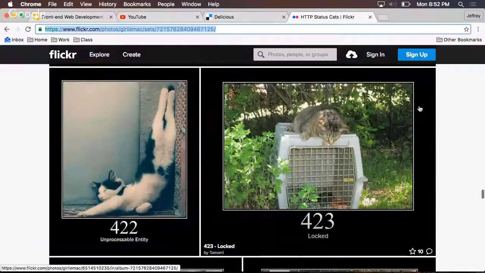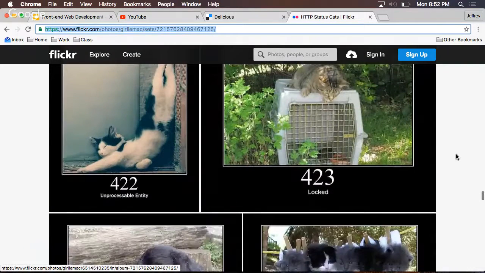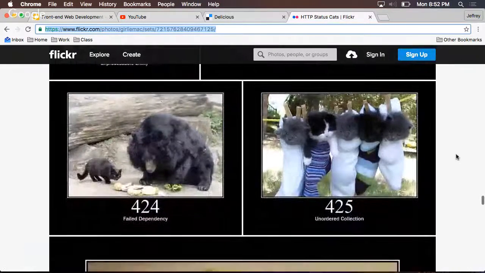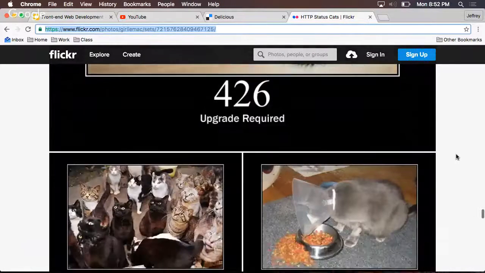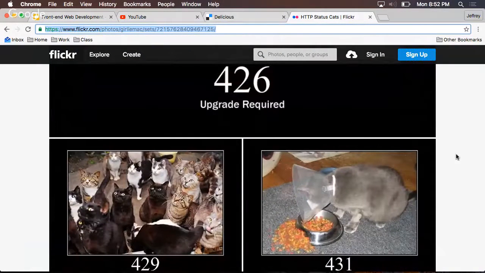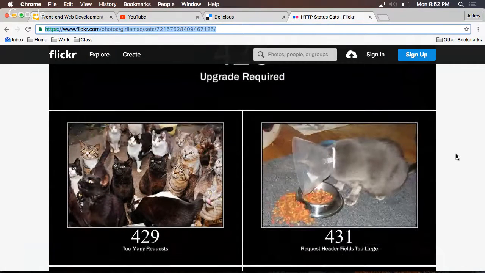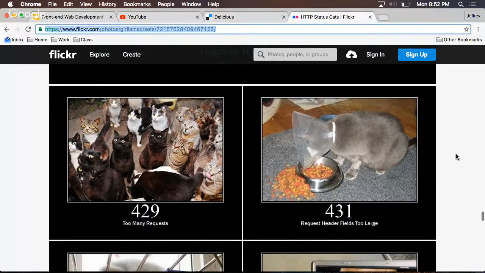Unprocessable entity, I don't really know. That means probably something you sent as part of your headers wasn't correct. Locked, I don't know what those mean either. Upgrade required. Maybe you're making a request from an old operating system or an old browser and you can't. Too many requests means that you've been hitting the server too much and it's trying to say, sorry, can't do it anymore. I'm getting DDoSed by you or something, so I can't do it.